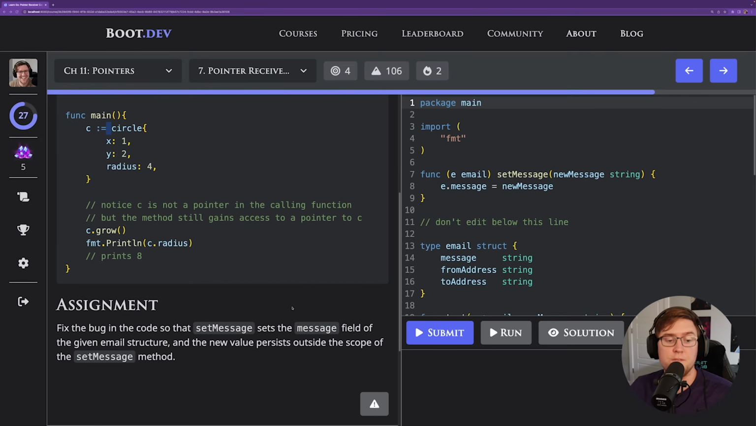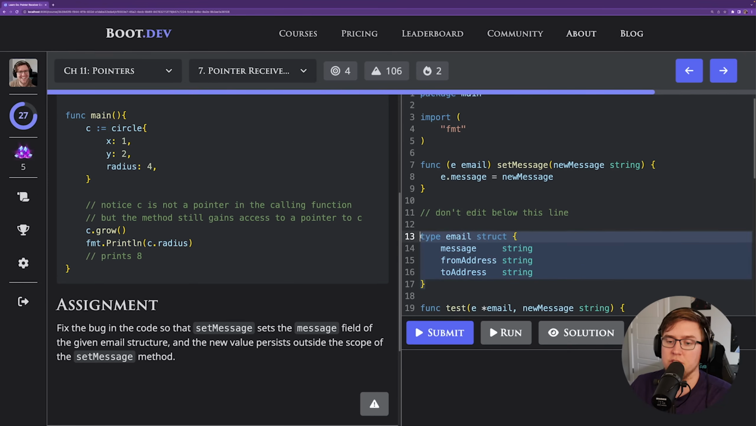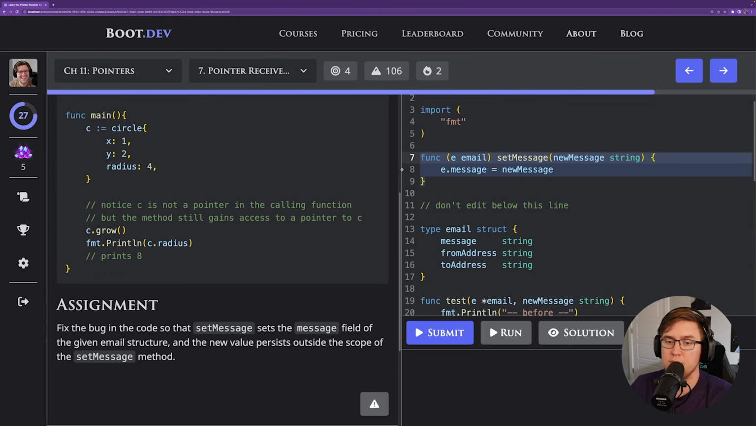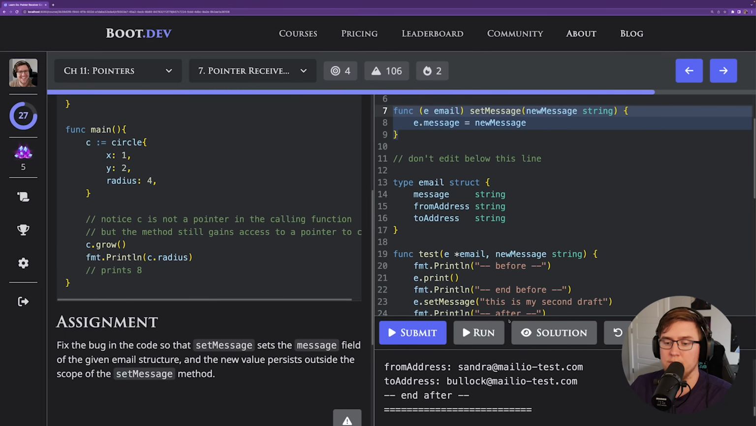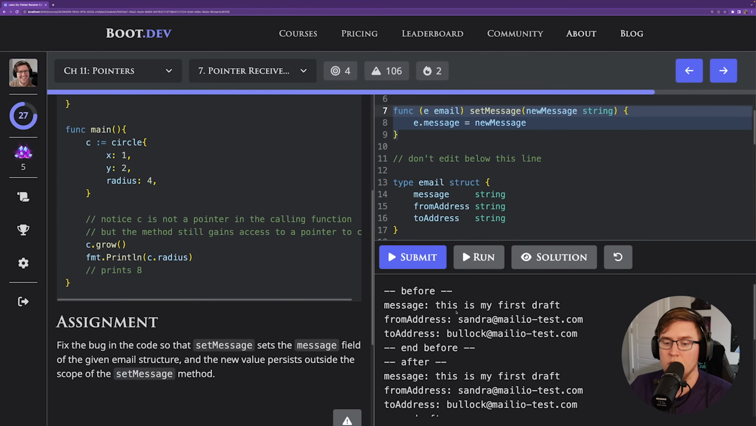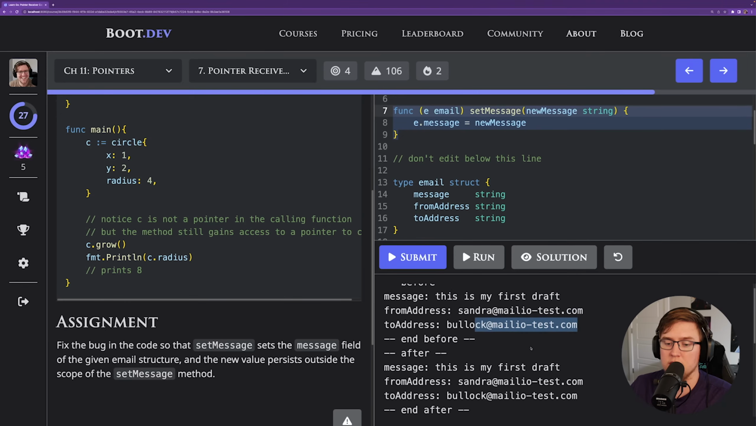So the assignment says, fix the bug in the code so that set message sets the message field of the given email structure and the new value persists outside the scope of the set message method. Okay, so we've got this email struct, we've got the set message method. If I run the code in its current state, we've got before: this is my first draft, Sandra Bullock, and after looks identical, right?